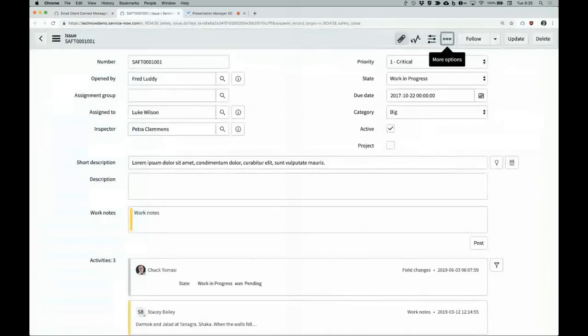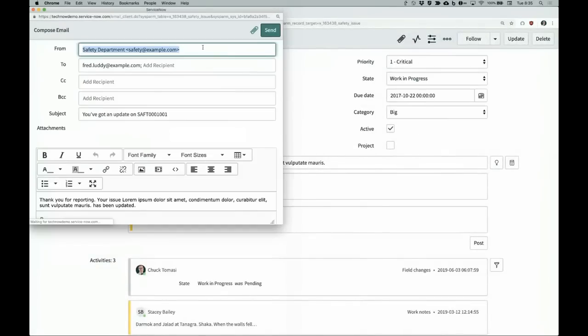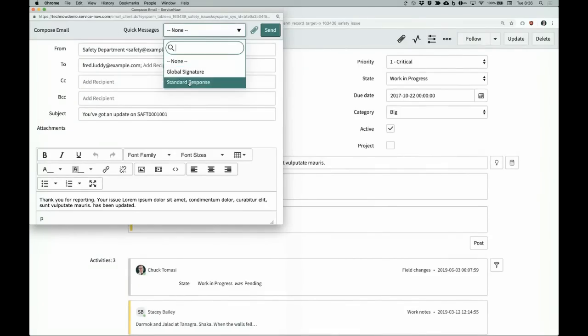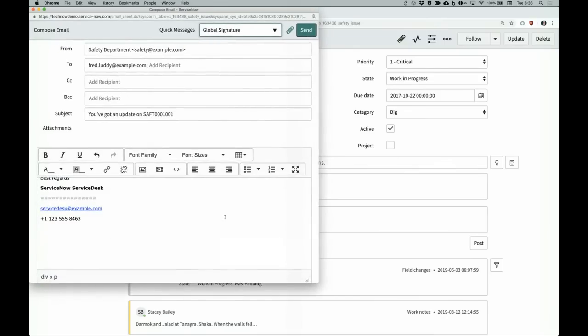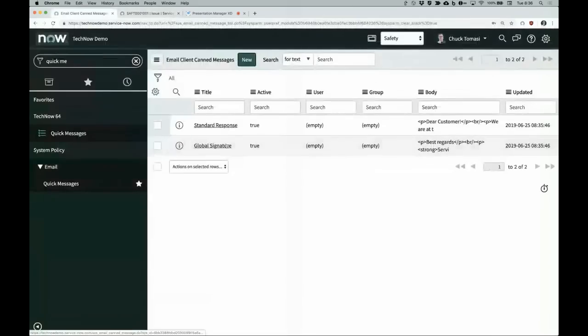Now, if I look at that email client, I have a chooser on top that says, hey, there's your quick messages. You want to stick in the standard response? There it is. Dear customer. Of course, you could always make that appropriate and say, we are working on your issue right now, whatever. Change that to global signature, and you get that kind of thing. So you can stick in these real quick. It's like an auto reply, almost, or a macro or something of that nature.